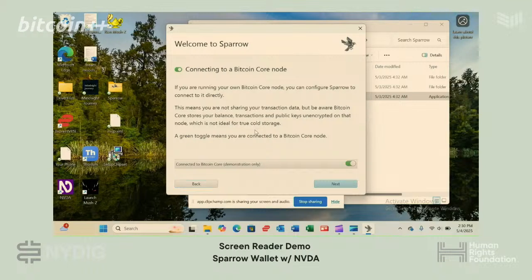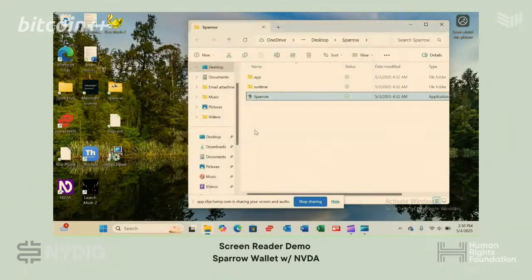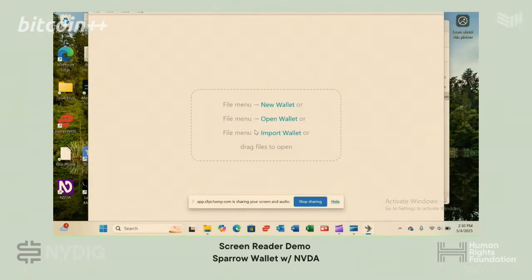Back button. Next button. Oh no, I didn't have the next button even focused. Back button. Hold on. Next button. There we go. Later or offline mode button. I'm going to choose later or offline mode. I'm going to hit enter there. Sparrow. File. Sparrow window. New wallet link.